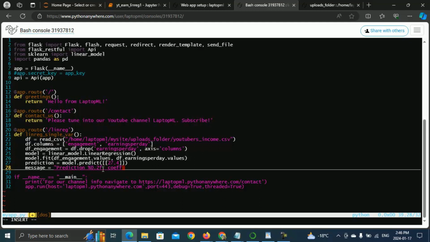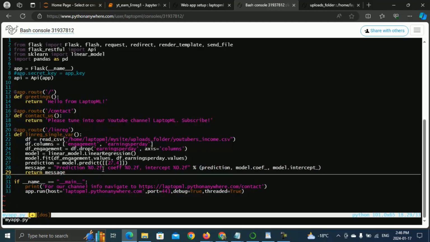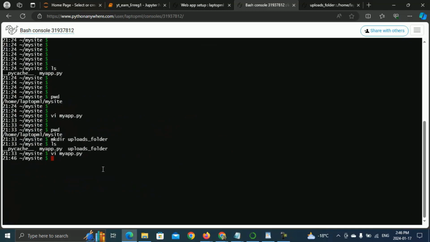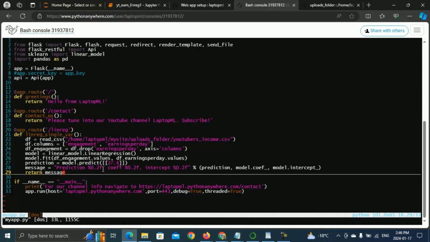We also print the model coefficient and the model intercept. If you relate this to the simple equation of the straight line, y is equal to mx plus c, m, the slope, corresponds to the coefficient here, and c, the intercept value, corresponds to model.intercept here.